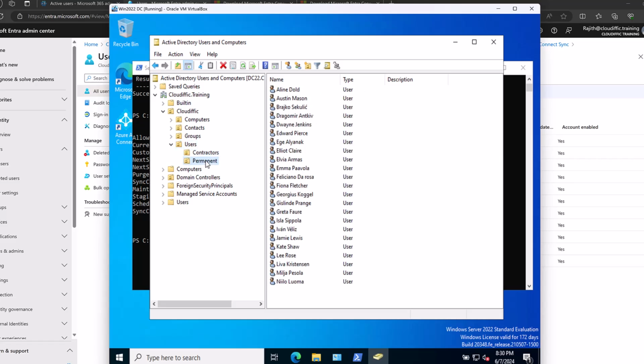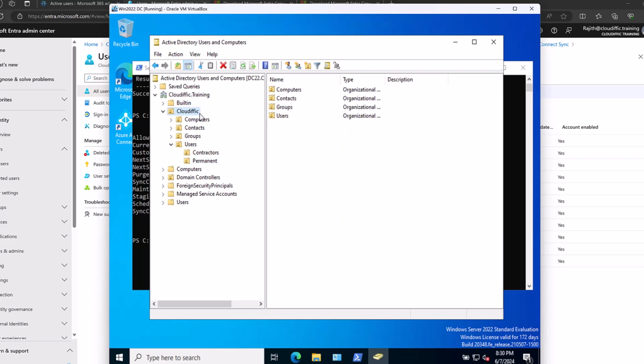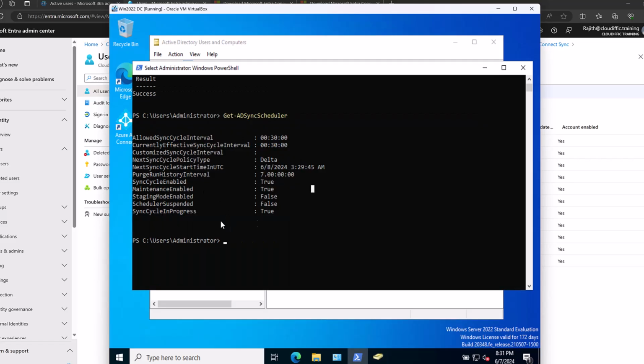But if you had any other groups being selected, and if you had objects in it, say for example, if I had selected Cloudific OU in the sync, and if we had computers, contacts and groups over here, it will start synchronizing those up into the cloud. But we will do that in a controlled fashion. We're just getting the scene set for a beginner, and we'll take it slow. Let's create some user accounts and try to sync it up and see how it appears up in the cloud. So the sync is running.